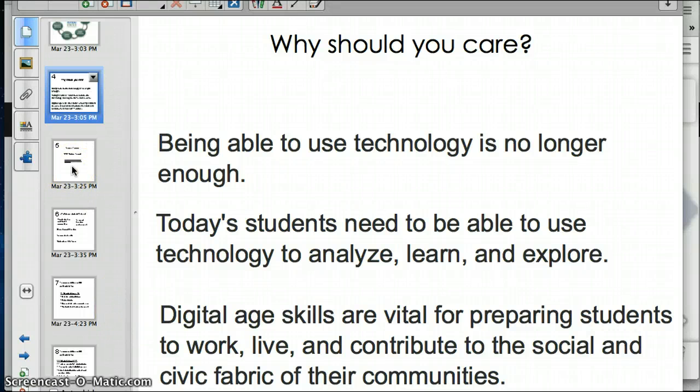So throughout the presentation I used it three different times, and I was pretty pleased with that, because I think if anything our teaching staff should be able to look at these three components and ask themselves, is what I'm teaching my students using technology driving them to this end? Are they going to be able to be more than just users of technology? Can they analyze? Can they learn? Can they explore? Can they eventually contribute to social and civic fabrics of their communities and beyond? So I really like that.